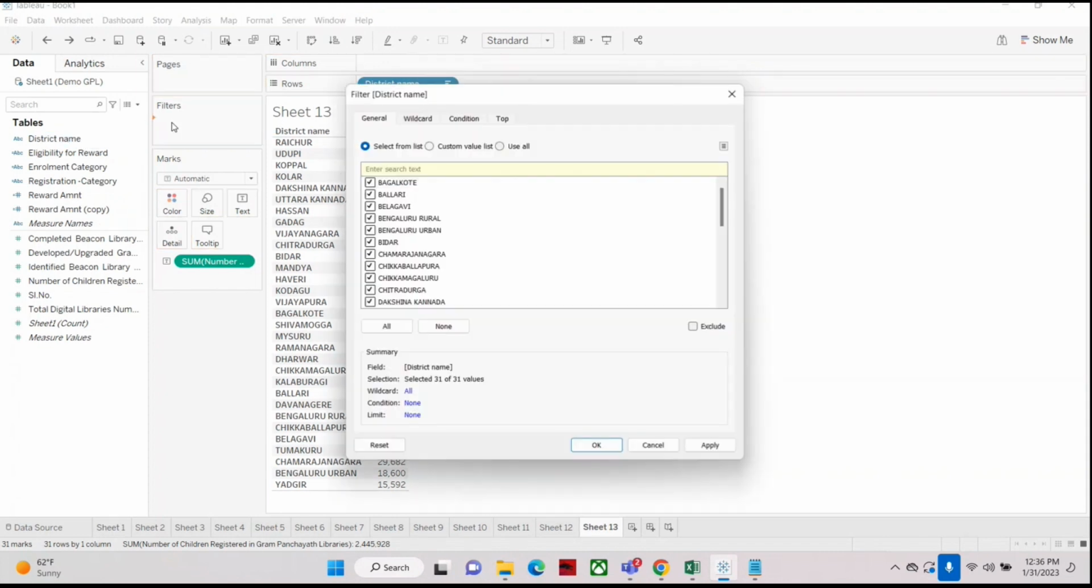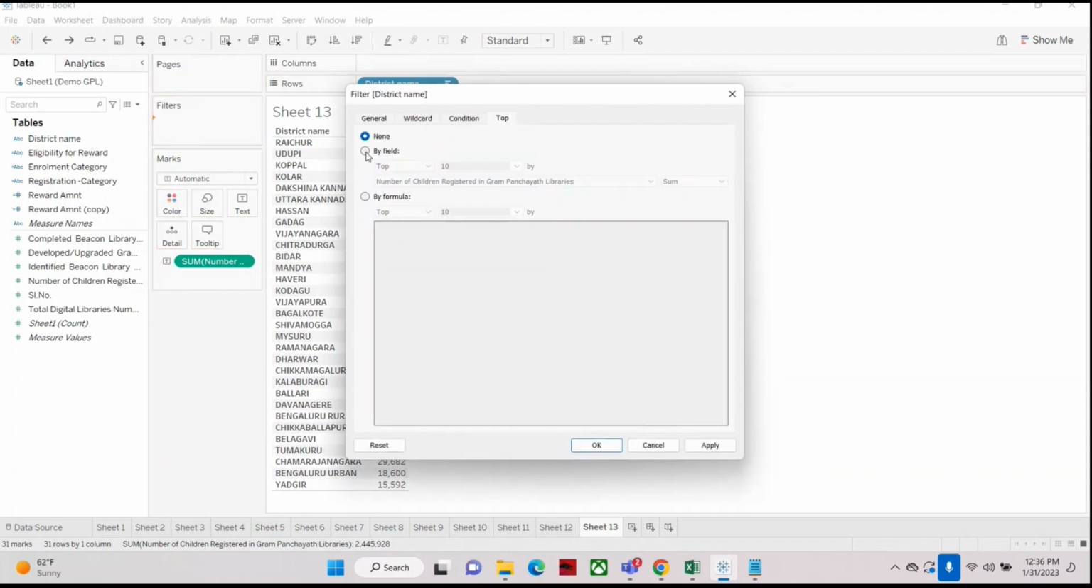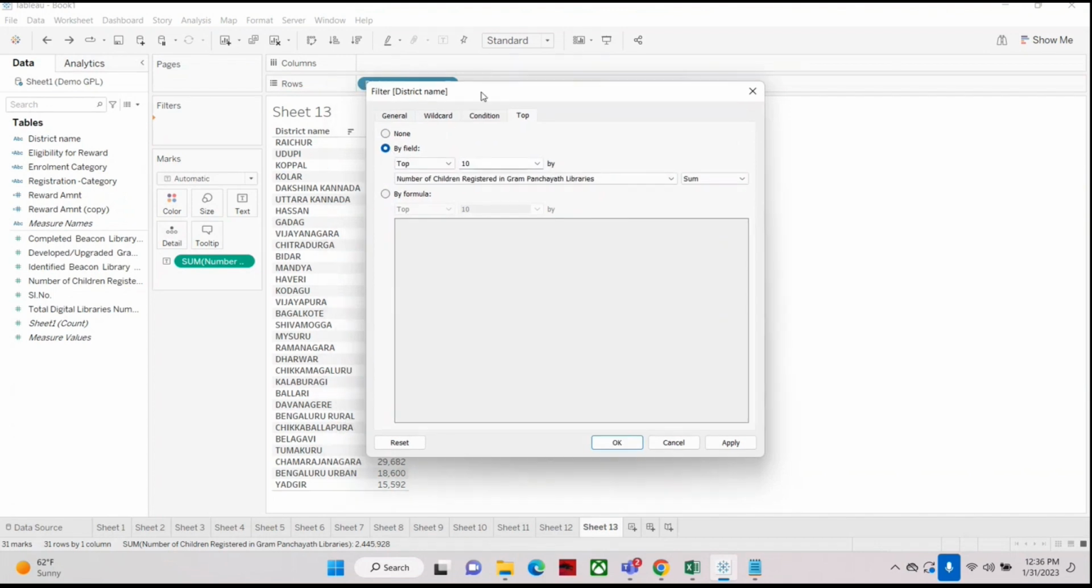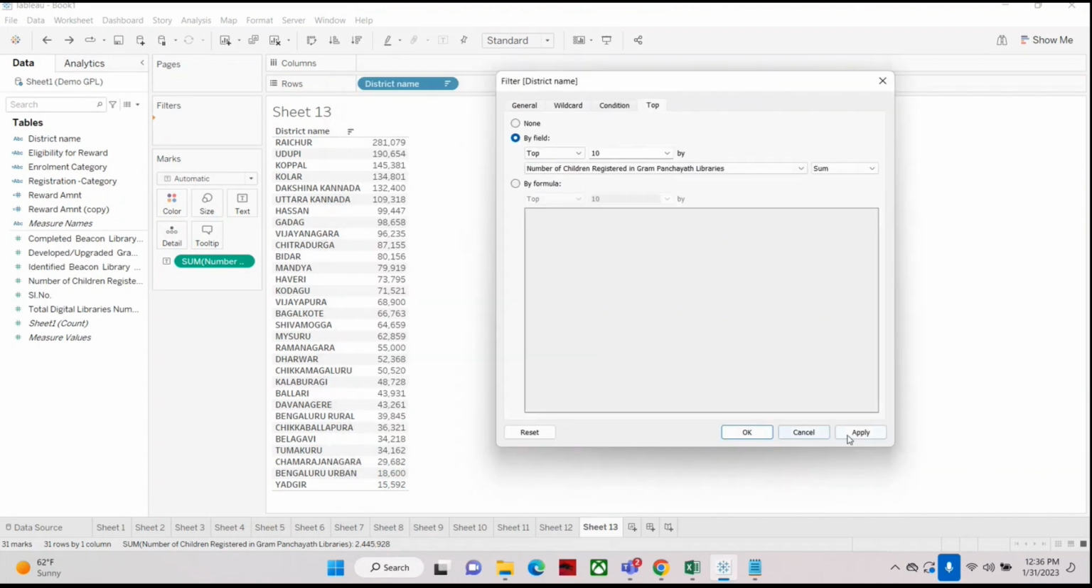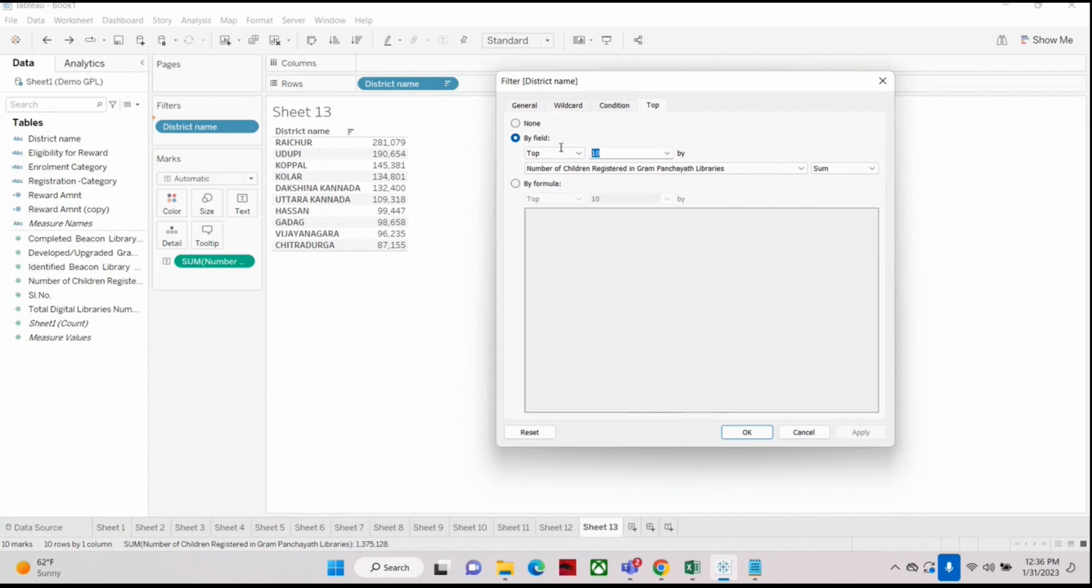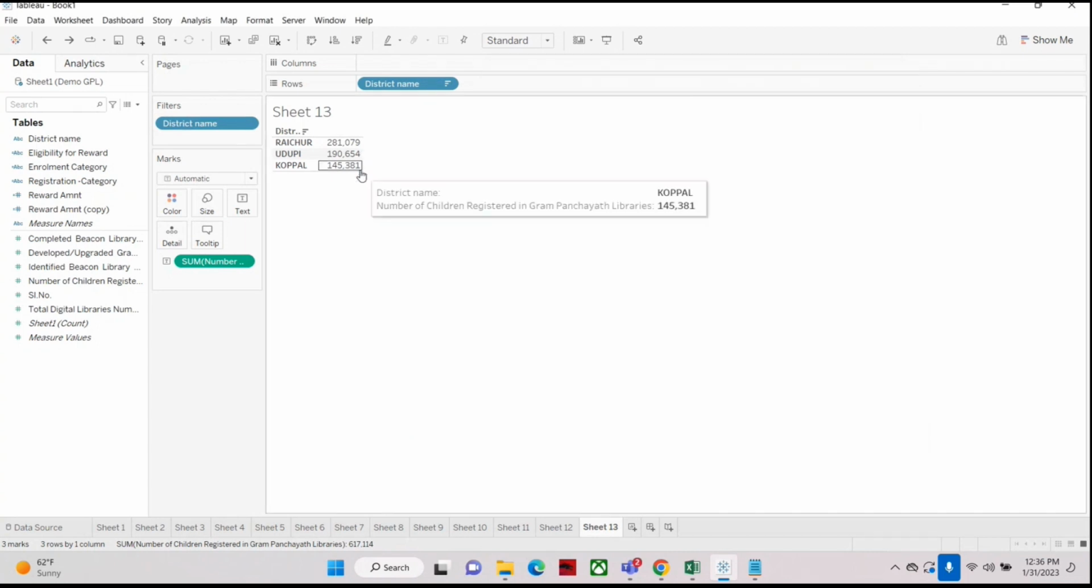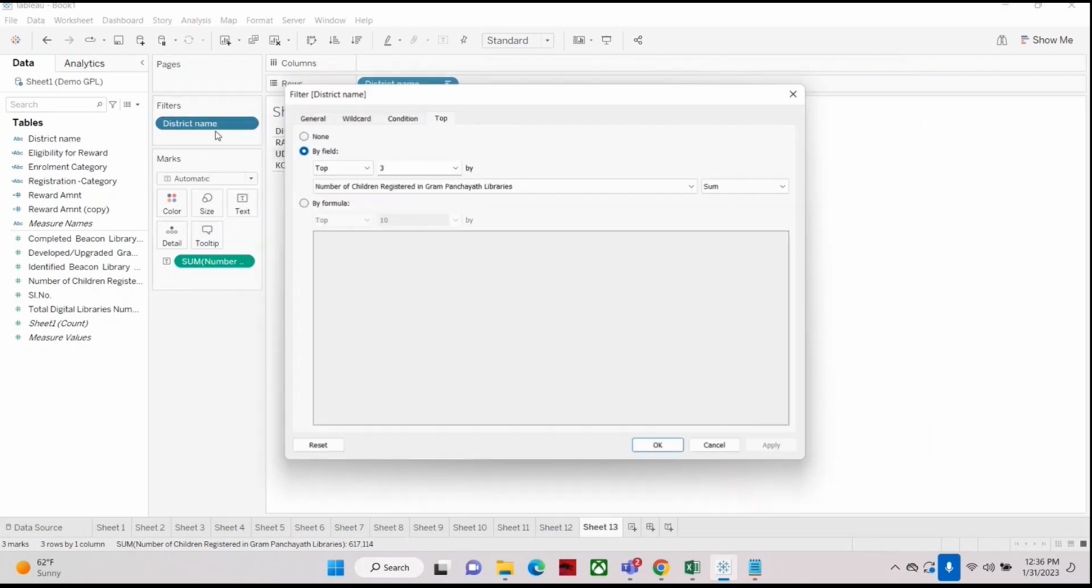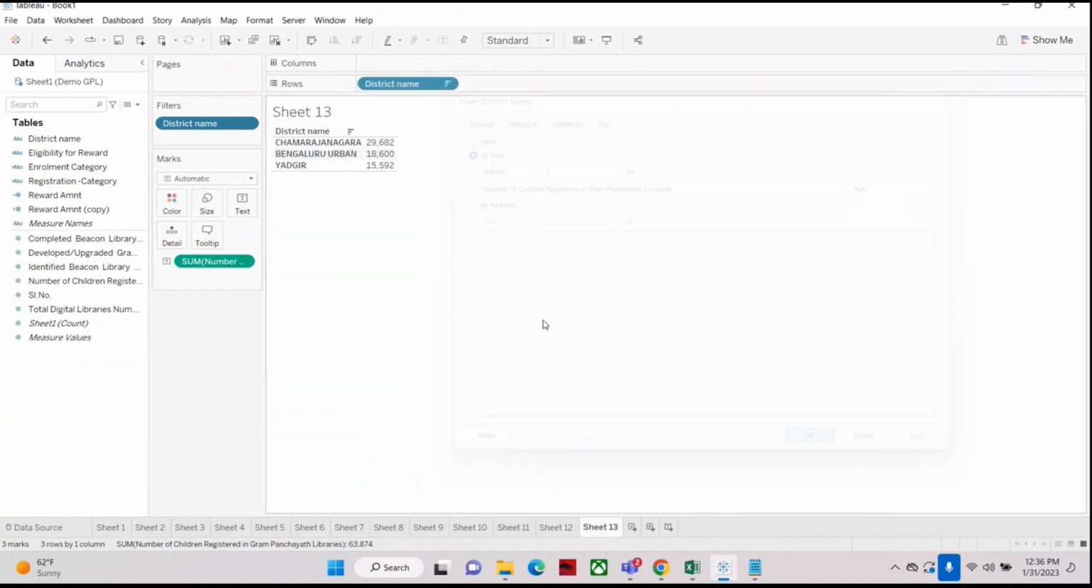Top 10. Top 3 is coming. Similarly, we can filter bottom 3. So these are bottom 3. If you don't want the filter, we simply remove this.